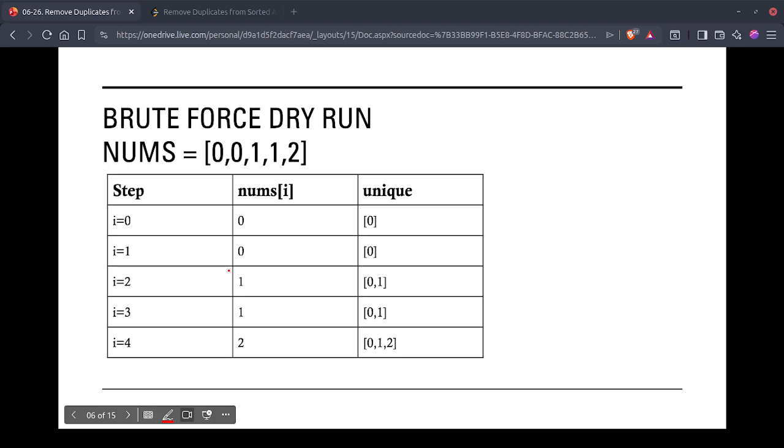So let us dry run this using the nums array 0, 0, 1, 1, 2. At index 0 we see 0, and we add it to the unique array. Then at index 1 we see 0 again, we skip it, and at index 2 we see 1, which is new for the unique array, so we add it. Unique is now 0, 1. At index 3 again 1, which is already in the unique array, so we skip it. At index 4 the value is 2, so we add it. Finally we have 3 unique elements in the unique array: 0, 1 and 2.